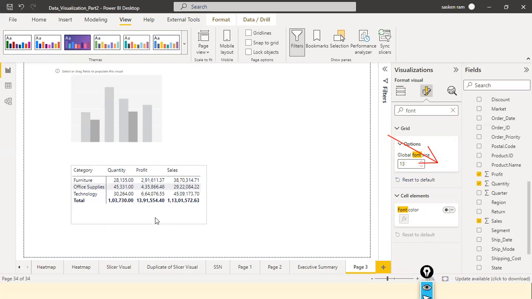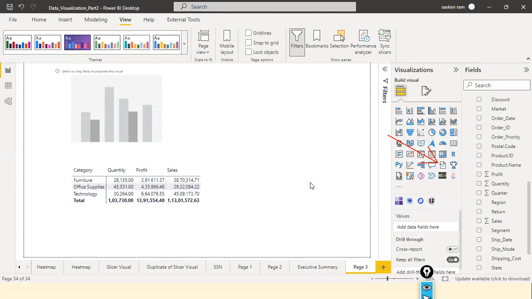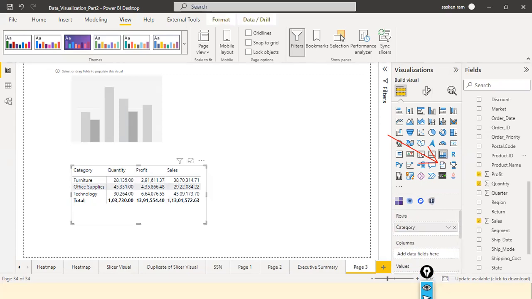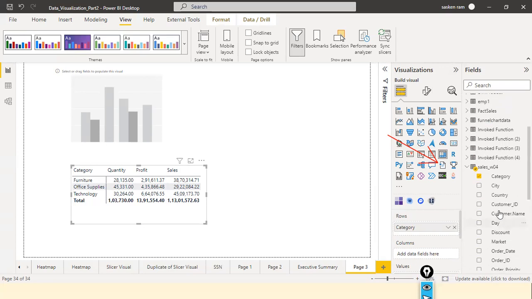When I click on the executive summary page and select any specific category, it'll get routed to this page. It'll get navigated automatically to this page, and it shows the detailed information. I don't want to see just the sales. I want to see the quantity and profit, and also I want to see the country wise sales. I'm going to include the country also here.